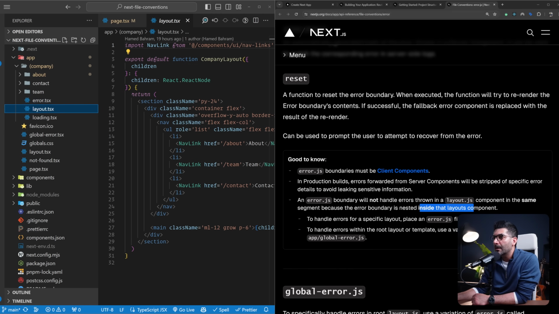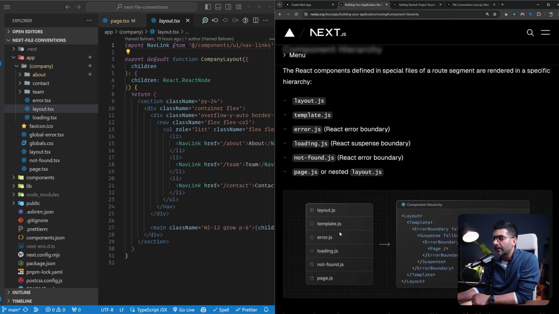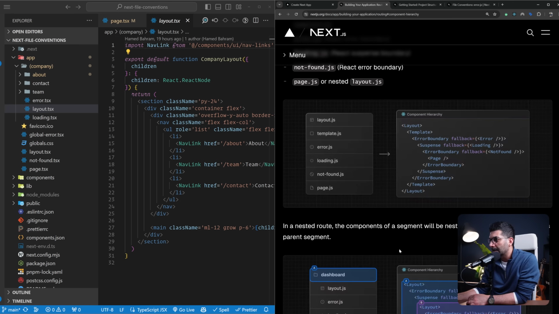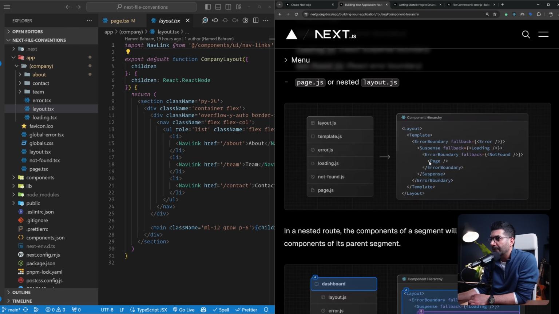Now, to show you what I mean, let's go back to the component hierarchy inside NextJS. So you can export all of these files from your segments. So a layout, a template, we're going to talk about this, error, loading.js, which is the suspense boundary, the not found, and the page, which is the actual UI for the page. Now on the right hand side here, if I make this even bigger, as you can see here, we have the page, and then we have the error boundary. This is your not found error boundary.